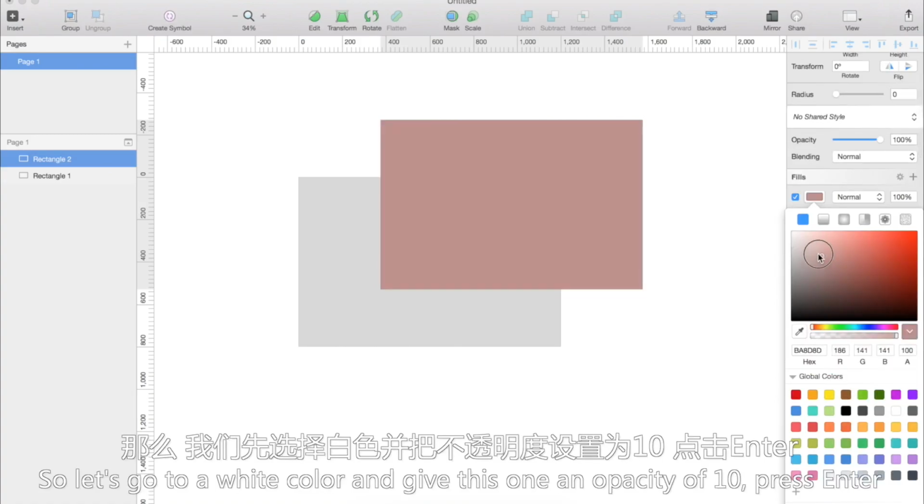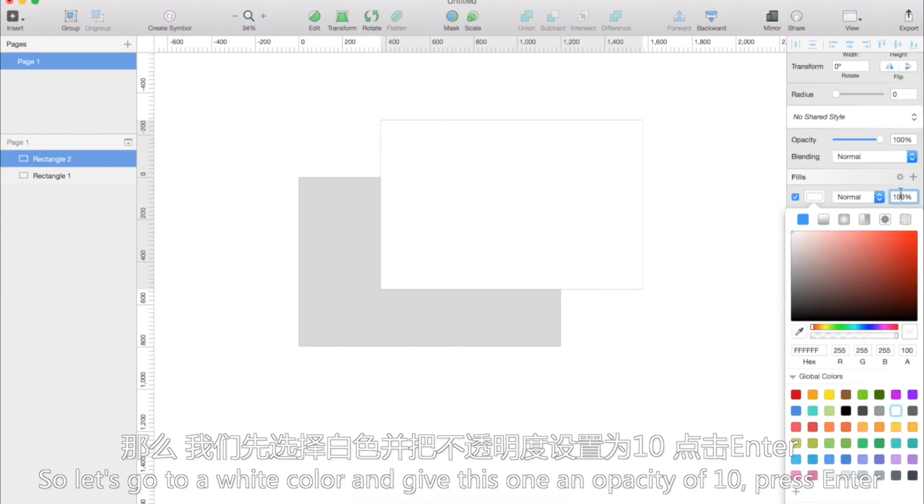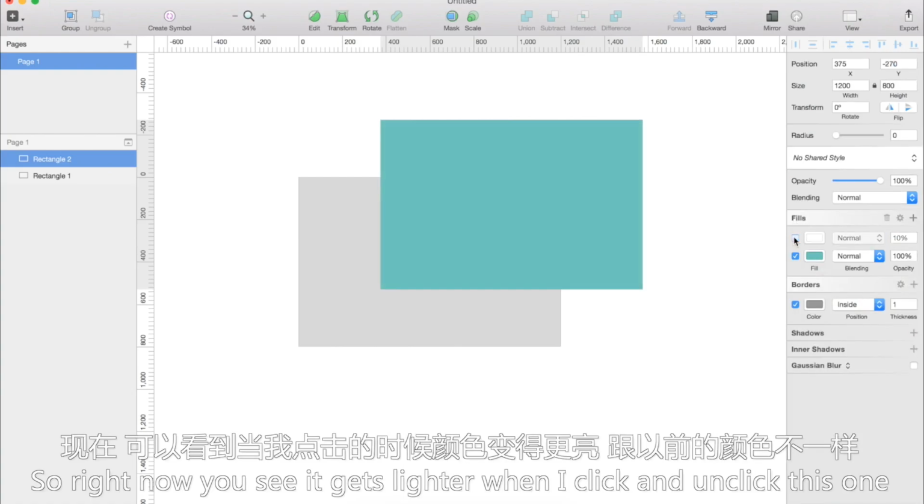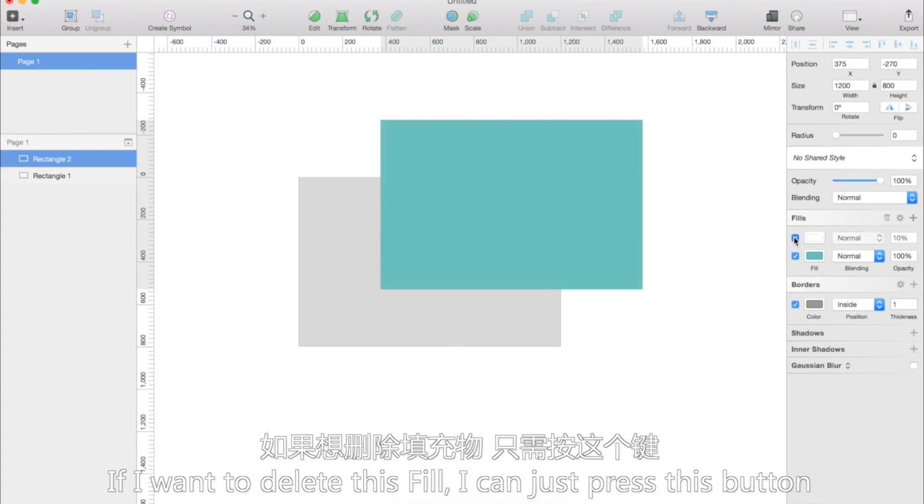So let's go to the white color and give this one an opacity of 10. Press enter. So right now you see it gets lighter when I click and unclick this one. If I want to delete this fill, I can just press this button.